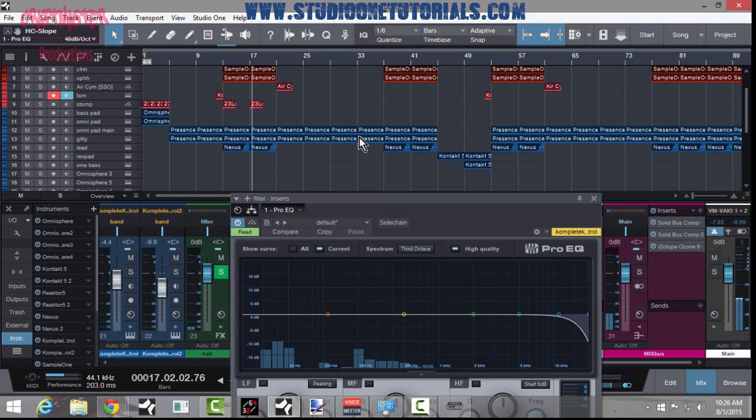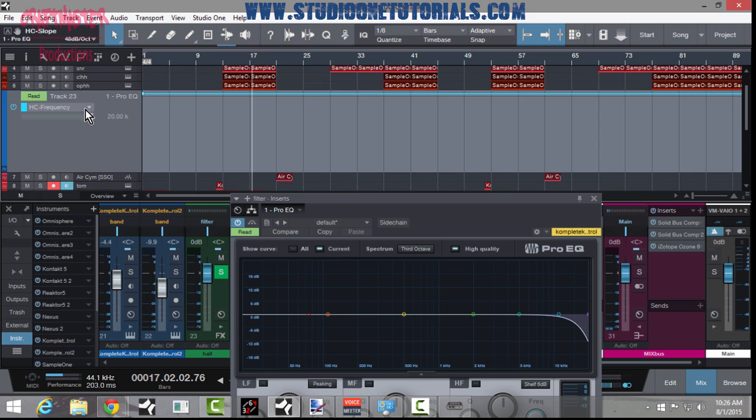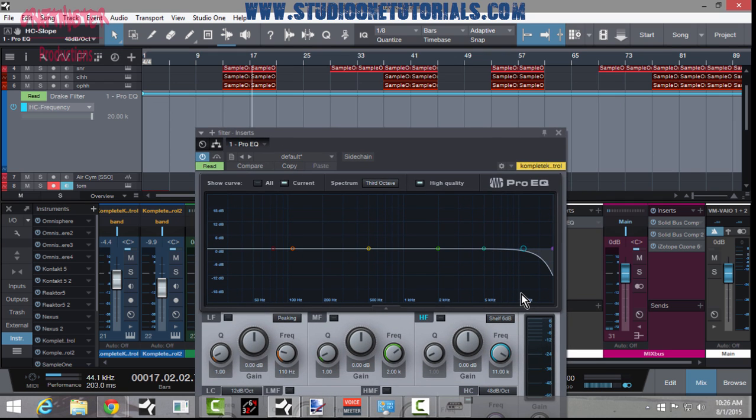So say for this second part right here, say I wanted to put the filter in, all I would have to do is first label your automation tracks so you don't get them confused. We'll call this Drake filter, and then you see how I've got it raised all the way up and it says 20K. You see your EQ goes up to 20K.